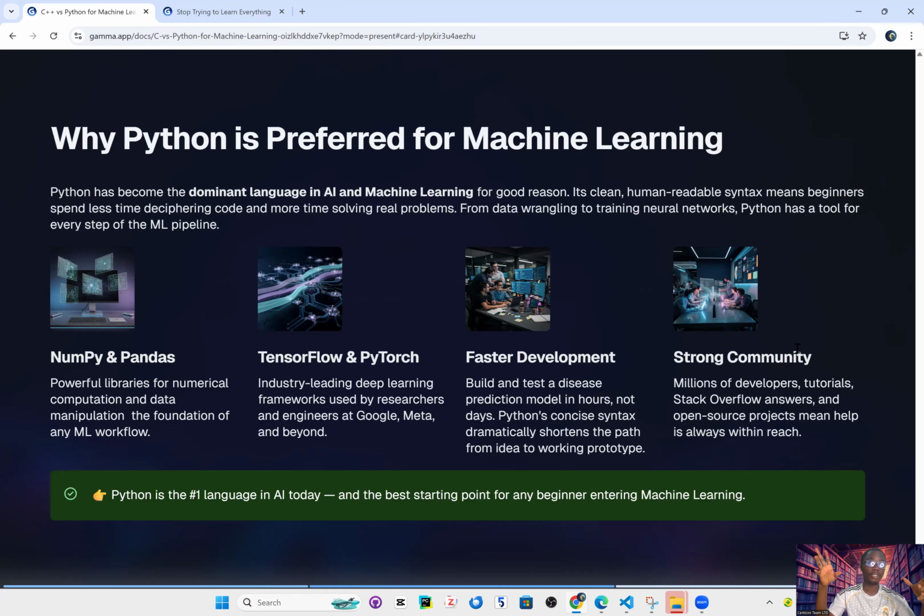So that's why Python is the number one language a lot of people use in AI today, and it's really nice for beginners because of that friendly syntax. You don't want something that is really very robust.